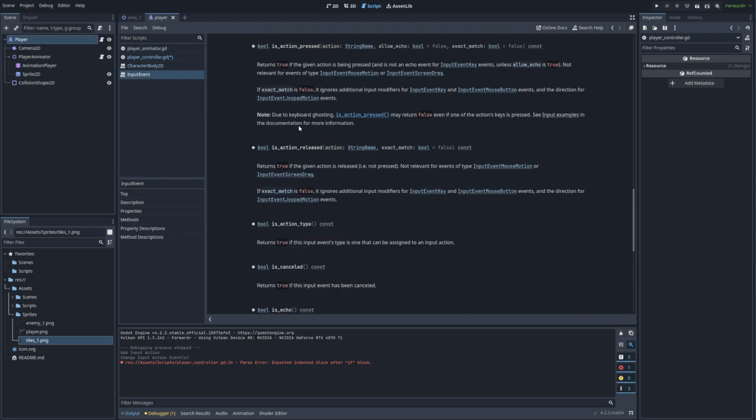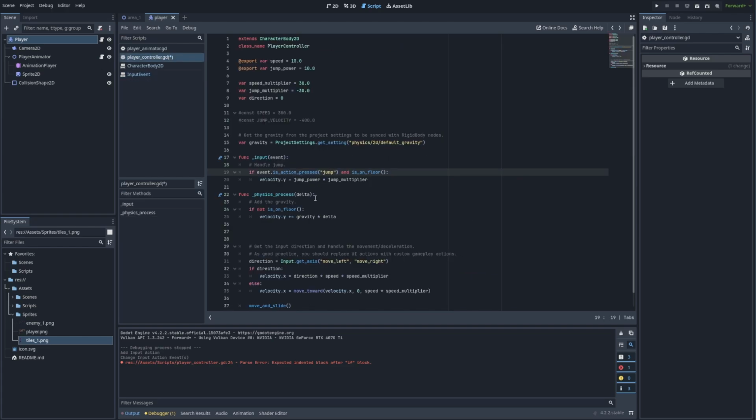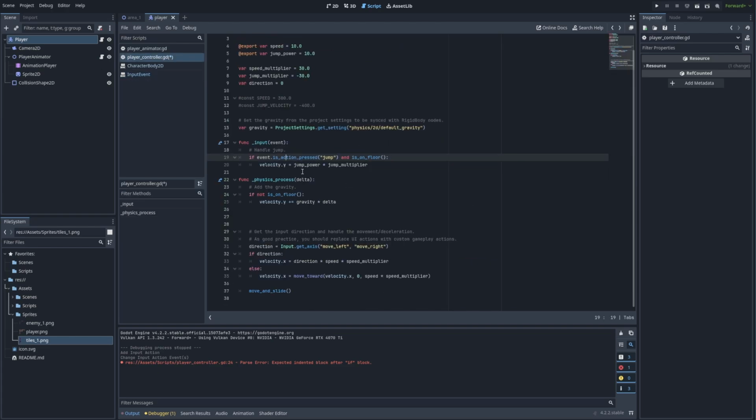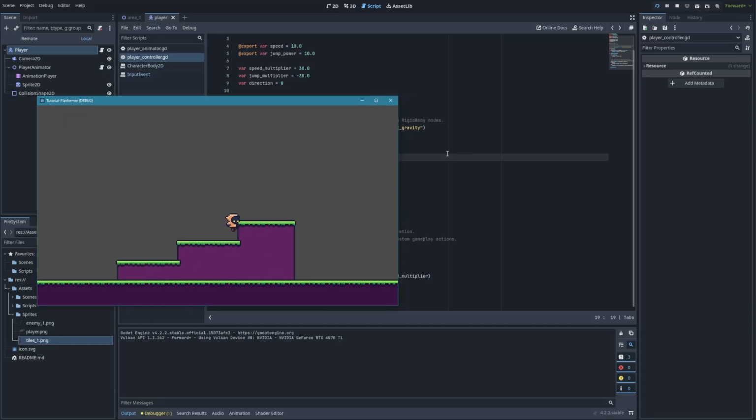And is_action_pressed is a really nice method to know. It returns true if the action is being pressed. That means that it works for holding the button too. And the rest of that can stay the same, and that should work just as before. We can actually save and try it. Yep, just like before, it works just fine.